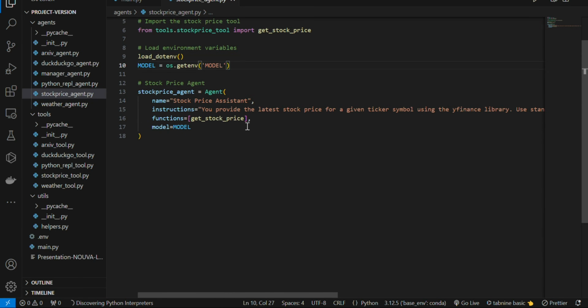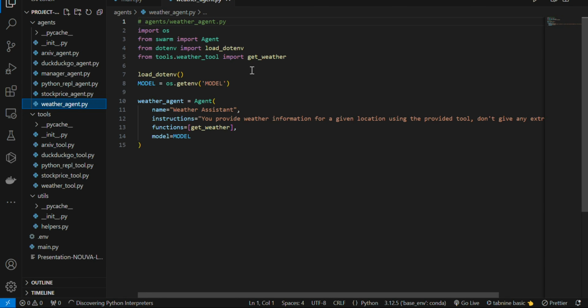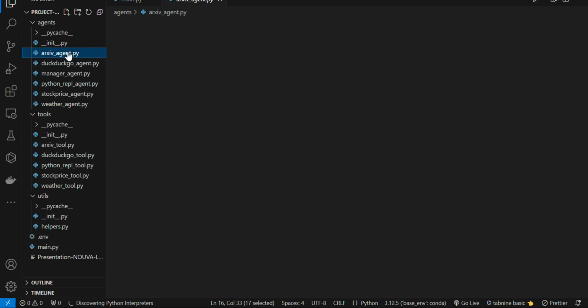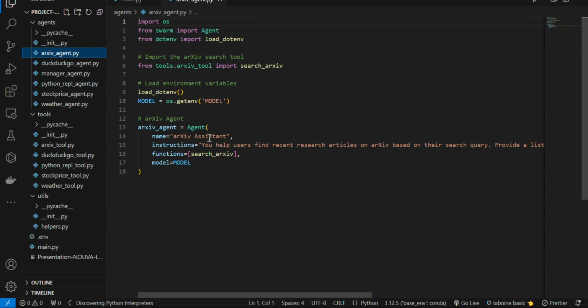So here it has access to one tool only. We can give multiple tools, like if it's a stock price analyst, we can give multiple tools to it as well. Like the weather agent, here you see it has access to the weather tool just. And for the DuckDuckGo, here it has access to the DuckDuckGo search tool, and then the archive agent has access to the archive search.